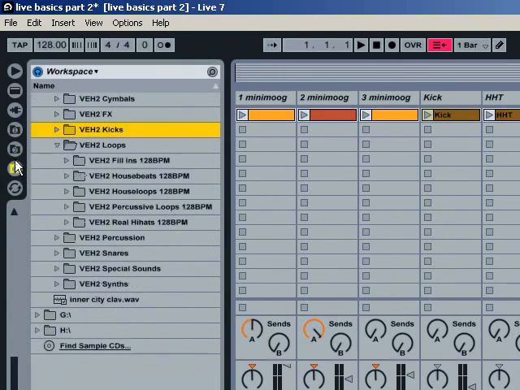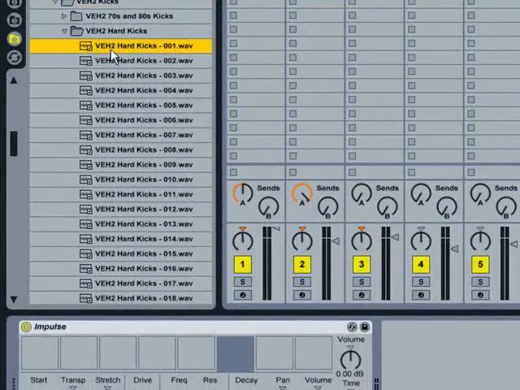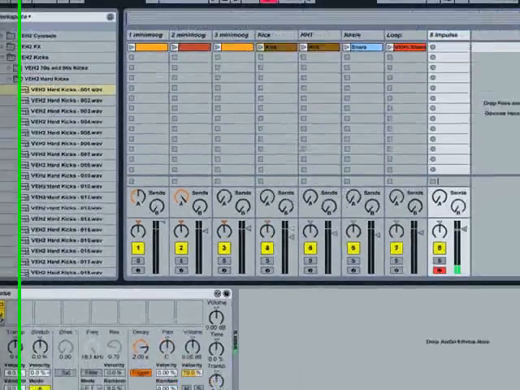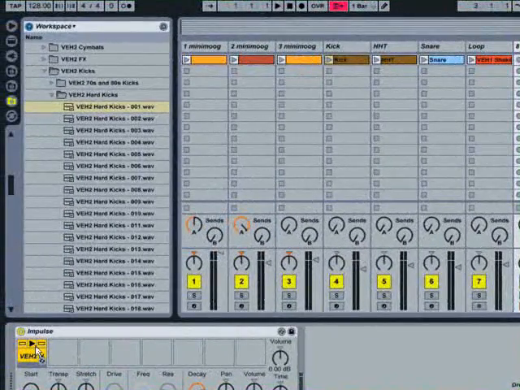So let's get a sample from Vengeance. I like those. This is just an example, right? I take this sample, I drag it anywhere I want. Let's try with the first one, and if I click here, see, I'm good. I can hear my sound.